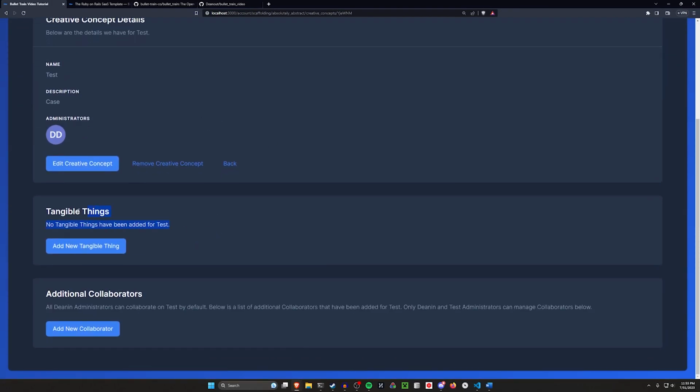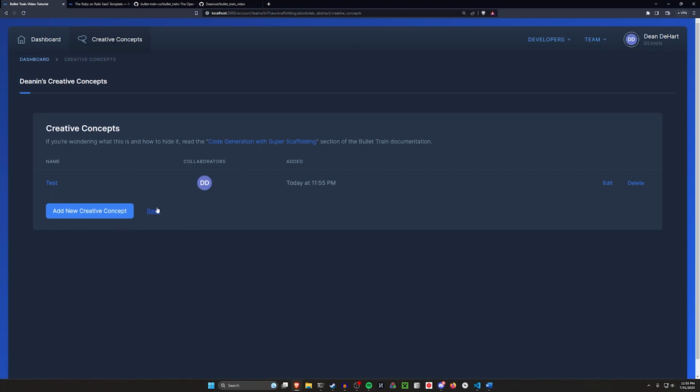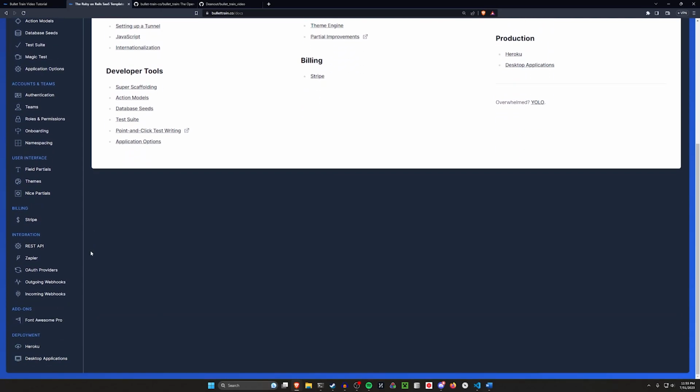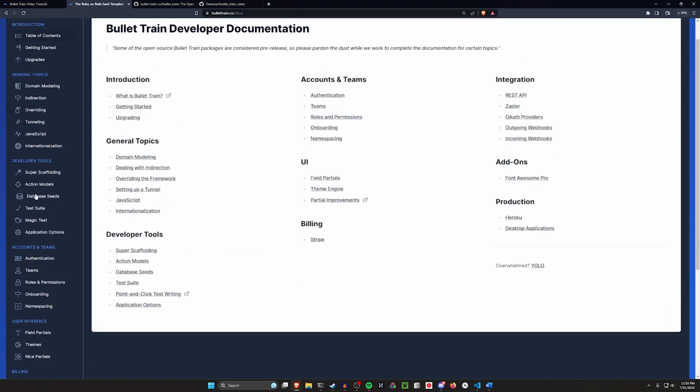So they have this idea of tangible things, and then the ability to add new collaborators if you want to. And these are concepts that you'll probably learn as you read through this README. Because there's an idea of tangible, and I forget what the other one is. Maybe it's abstract, but it's just different ways they break up some of their logic. But for now, let's take a look at the super scaffolding, because this is probably the thing you care about the most.